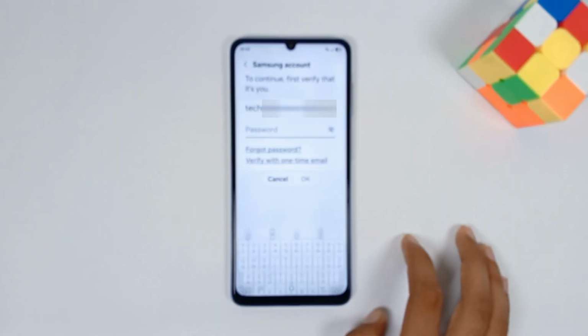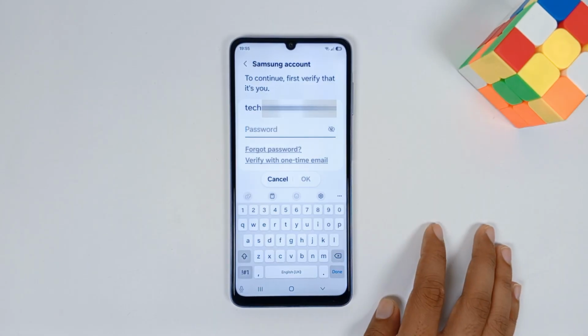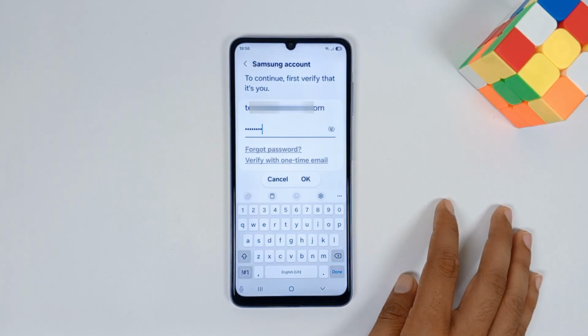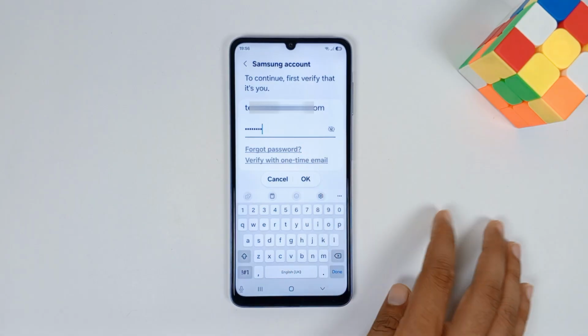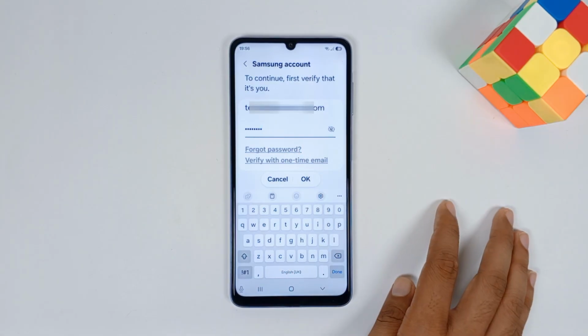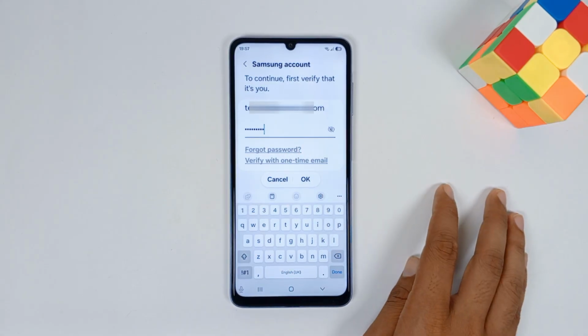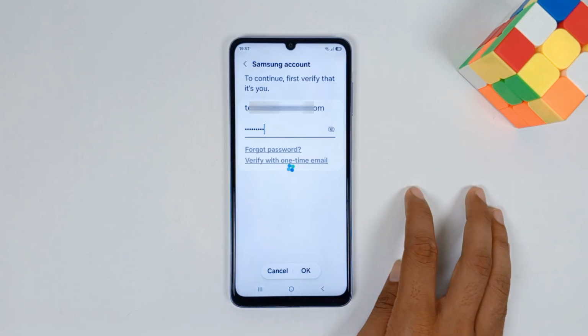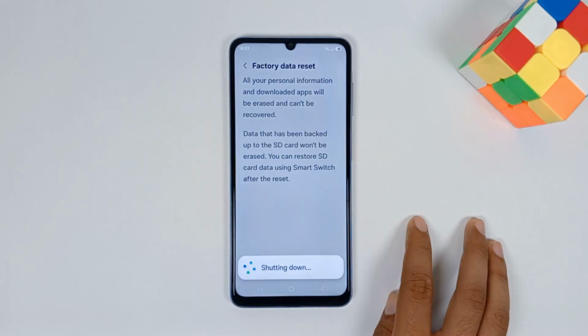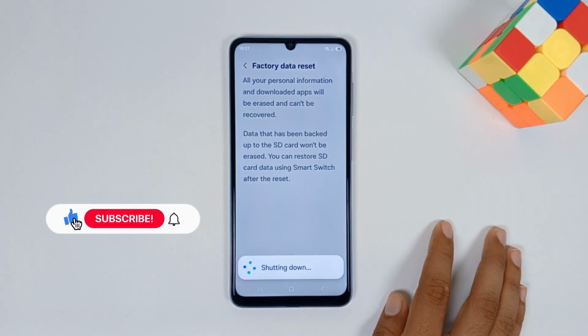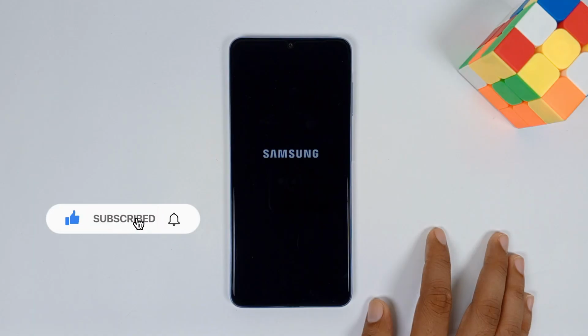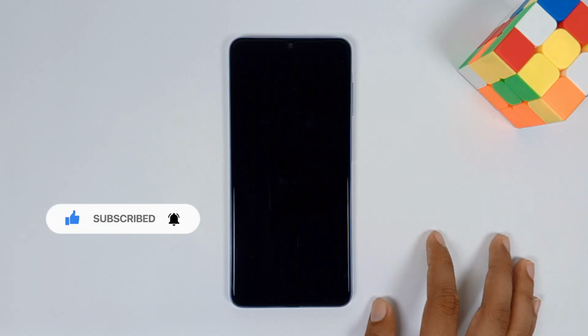Tap on confirm, and right here you will need to enter your Samsung account password. Or if you forgot your password, you can tap on forgot password and reset your password from there. Once you have entered your Samsung account password, tap on OK like so, and as you can see that it is now shutting down. Just wait for a few minutes and your device will be reset.